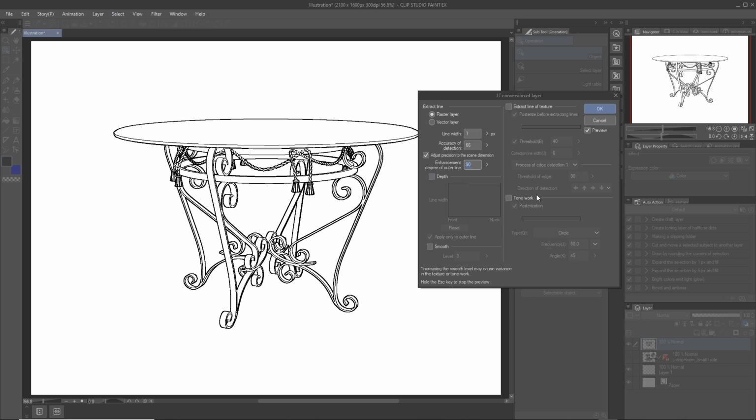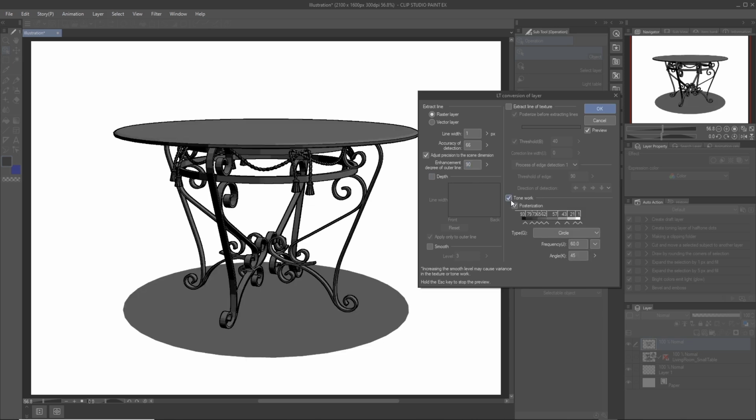The next thing I want to talk about is tone work. So let's turn on the tone work. And here we can specify how many values we want in our final LT conversion. And what LT conversion is ultimately going to do is create halftone pattern. So it's great for comics or manga. For now, make sure that posterization is turned on.